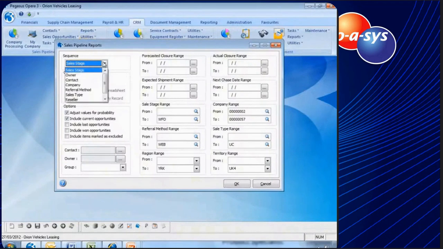What would I like to report on? Well, I'm going to say I'd like to sequence by my various different sales stages. What would I like? A standard Opera report, an Excel summary, or an Excel spreadsheet? I'm going to ask it just to summarise the information and put it straight out into Excel for me. I'm also going to ask it to please include a graph. I'd like to save a copy and attach it to my record so I can refer back to it later on.